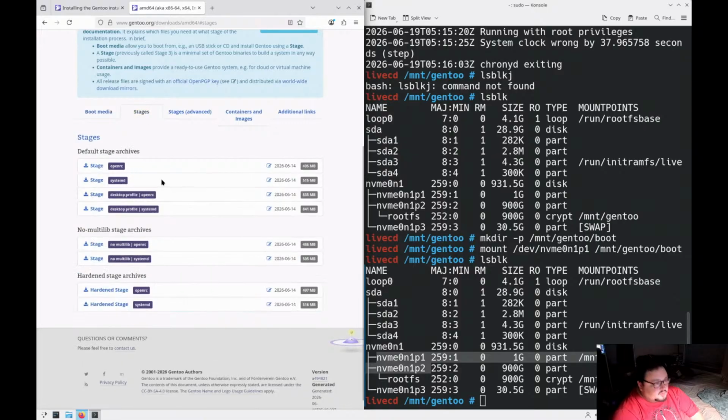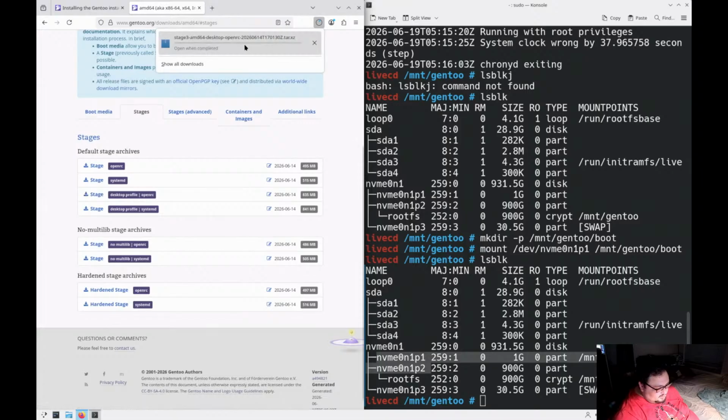So this is your choice. Gentoo Linux is all about choice, just like in the Matrix, I guess. So you have OpenRC or systemd, or if you want your life to be a bit easier, choose desktop profile. So I'm going to use desktop profile OpenRC.